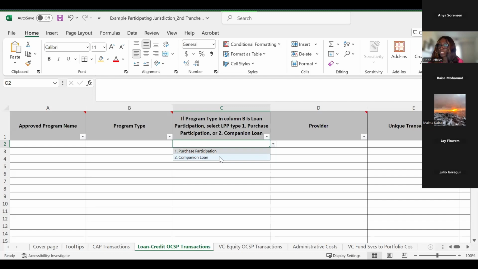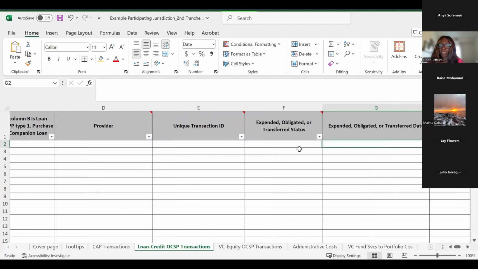If you have a loan participation program, you will have to highlight these two things. Pick one of these loan types. So that's one of the differences that we have. The other difference that we have is in column F.